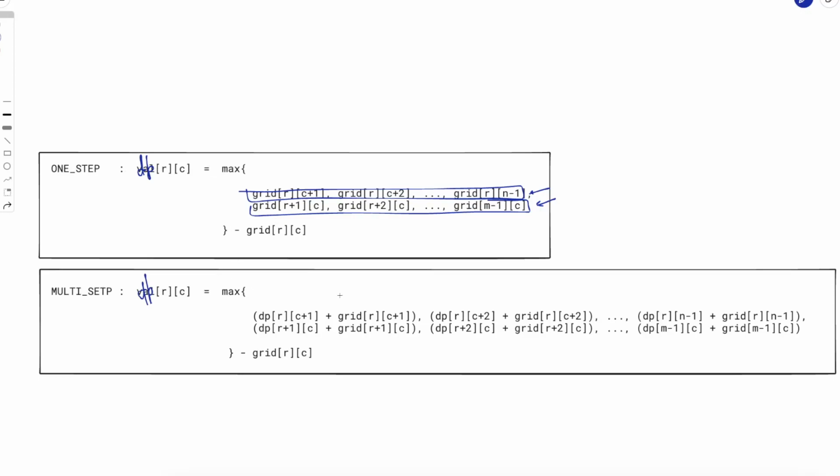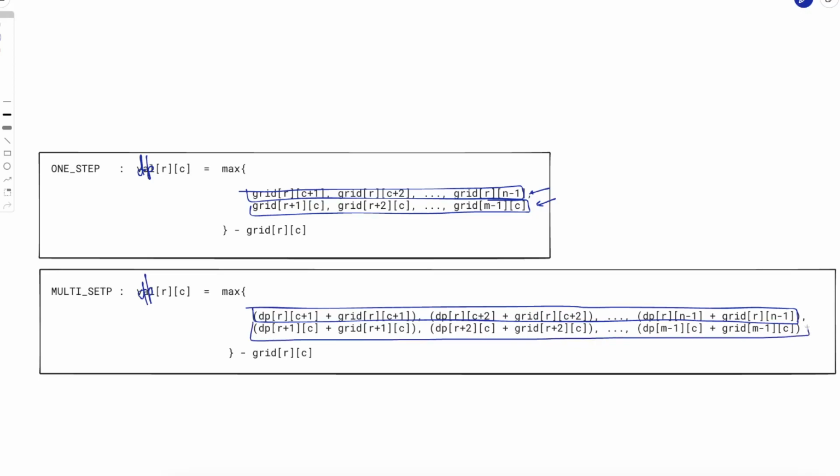or when you are taking a multi-step, you also need to sum the dp value here. Again, this entire maximum you can get from a suffix maximum array, so this entire thing would simply be order 1. This entire thing would also be order 1 because you get it from the suffix maximum array from the down. And finally, you are subtracting grid of RC, which is also order 1. So you take the maximum across this, and that will be your final answer for dp of rc.